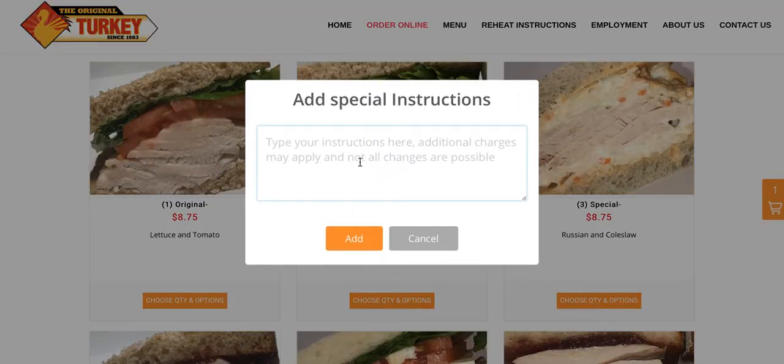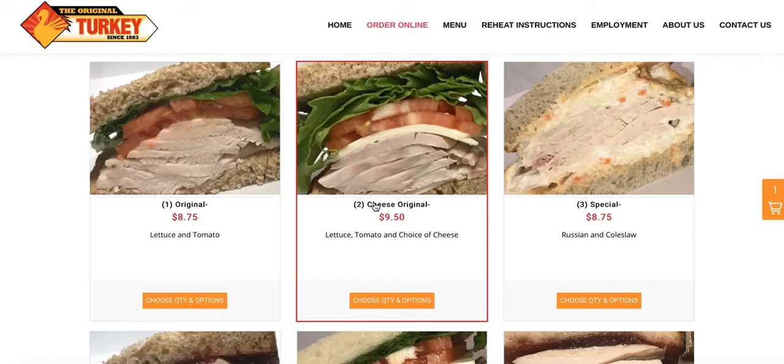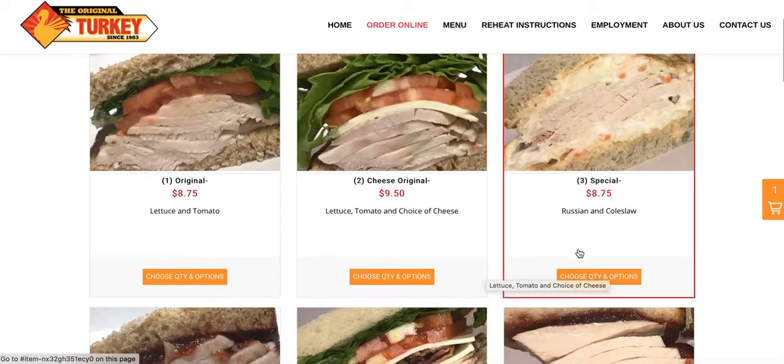So you can say, this is for Mike. No sauce, extra napkin, something like that. Okay, so this is per item now. Remember, you could do this previously. We made it a little bit easier, so you can be done right away. So let me show you.